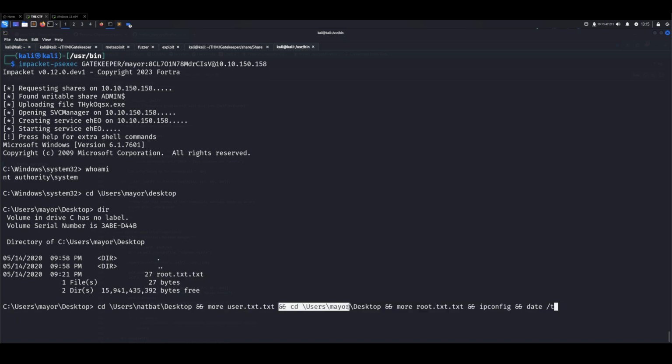And I'm gonna cd to user mayor desktop and type more again. You see here root.txt.txt, and I'm gonna type more, ipconfig, and then date /t. I'm gonna print this and I'm gonna blur it, so you won't see the flags, but I just want to show the proof of me getting the exploit and everything to work, privilege escalation. There it is.